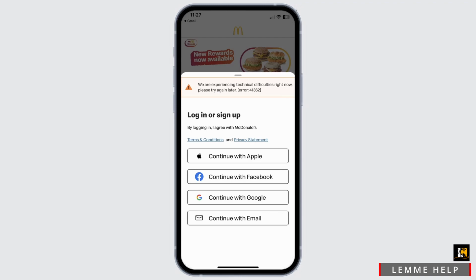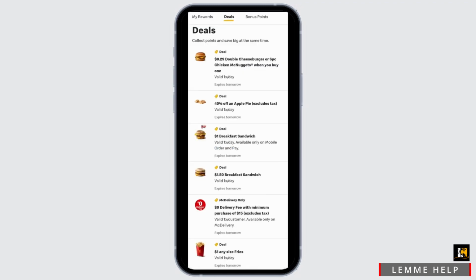Now starting off, you need to launch your McDonald's application. Make sure that it is up to date, and to log in or sign up you can use the Apple ID, Facebook, Google or email. Once you are in your McDonald's application, to use your code in it, you have to order an amount.